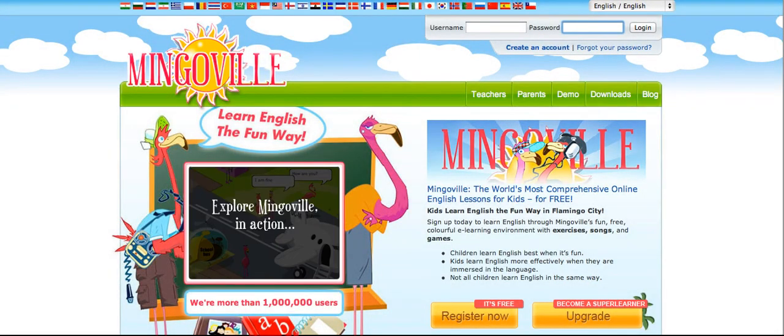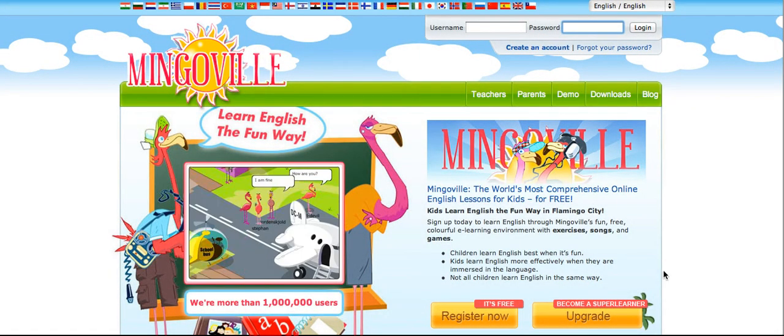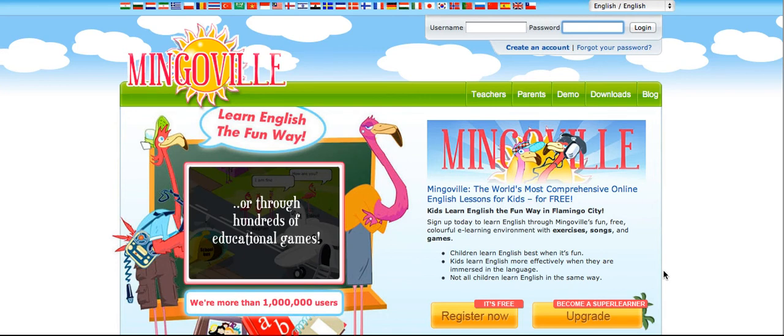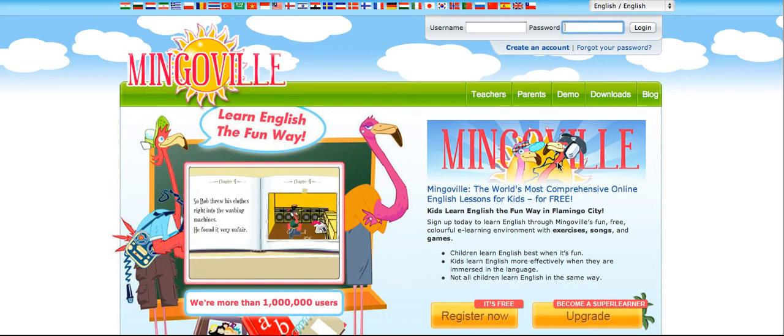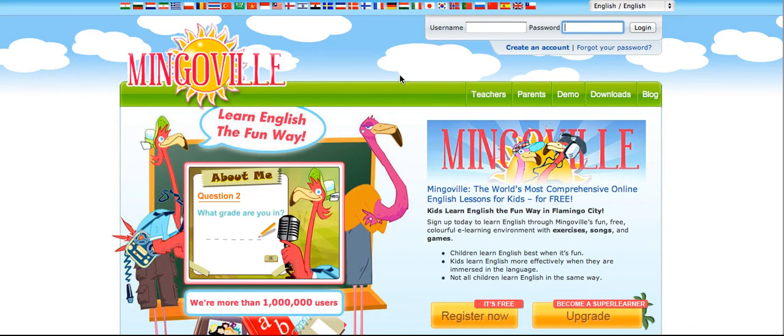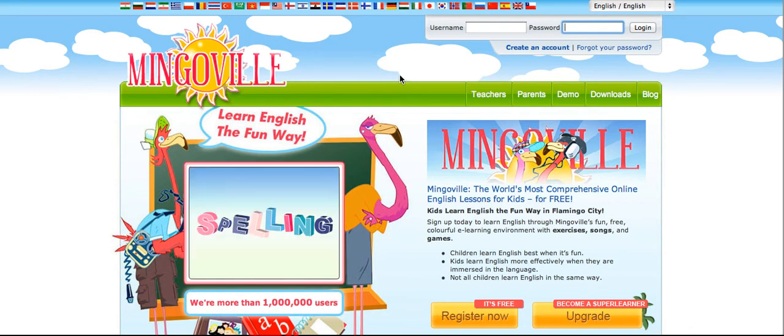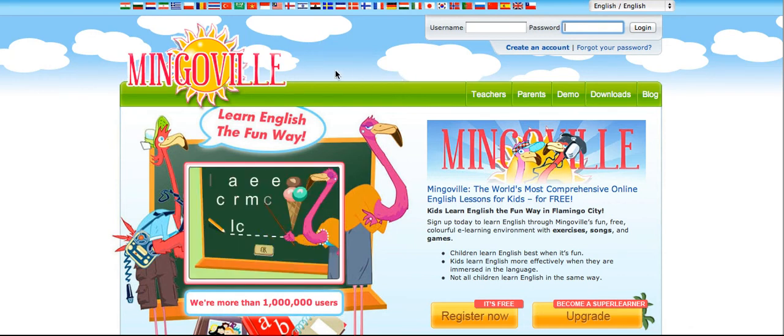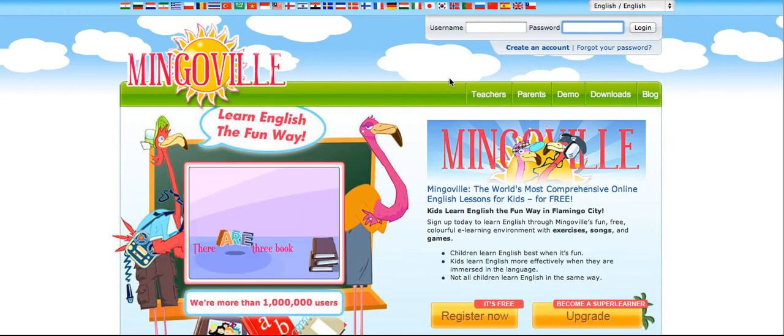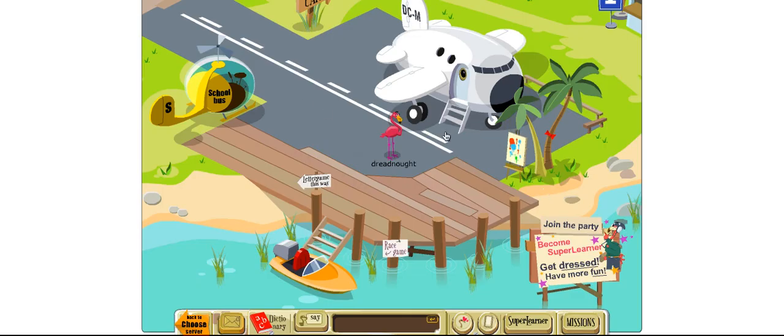Okay, I wanted to talk about some apps that are made by a company called Mingoville. They have an online website which is designed to help young kids learn English, and so there's a lot of games here. If you're familiar with things like Moshi Monsters, it's quite similar to that. You can see this is the interface. You create a flamingo, and then you can go to different places and play different games, like there's a letter game.